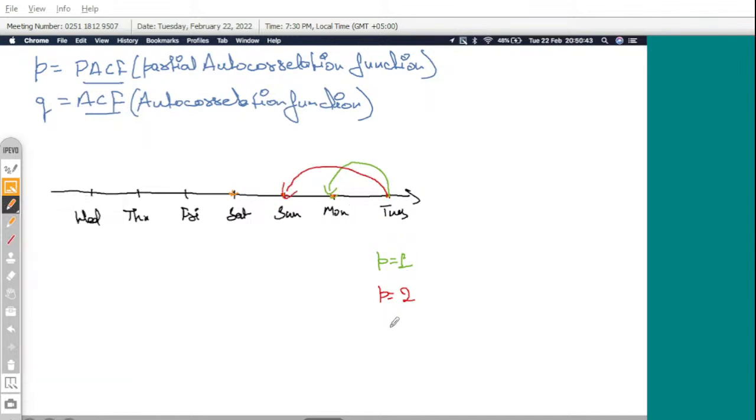And if P equals 3, the weather again depends on Saturday. Correct? Easy? ACF and PACF, got the difference?